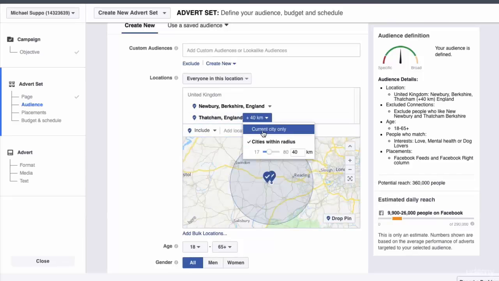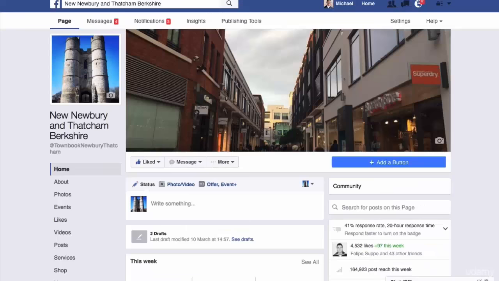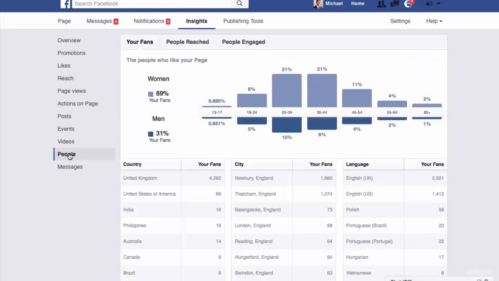Now, something that's really worth doing when it comes to deciding what ages you should target is to go to your Facebook page, go into Insights. This is assuming you've already got a few likes on your Facebook page. So if we go into Insights, and then we go down and have a look at people, we can actually see which are the most engaged fans. So we can see here 70% are women, and mainly in the 25 to 44 category.